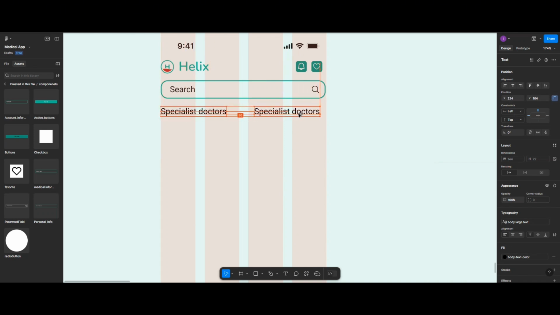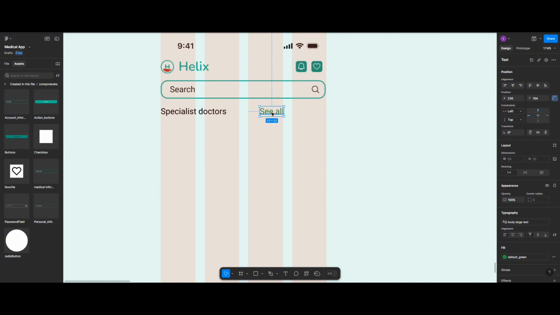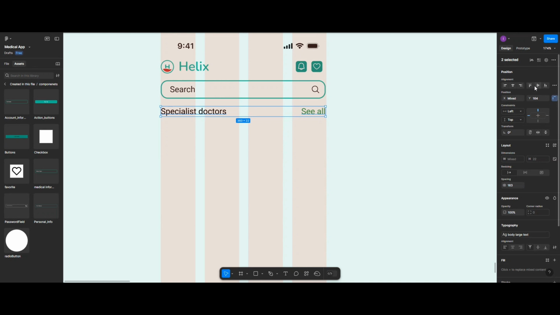Then we duplicate that to the right and say see all. So I'll enable the user to see all. Then we'll change it to a global color, which is this. Okay, we take it towards the end of the frame. Select the two and make sure they are aligned properly.